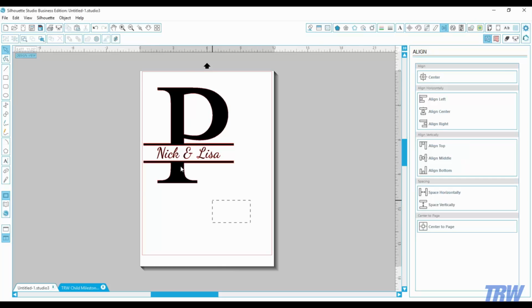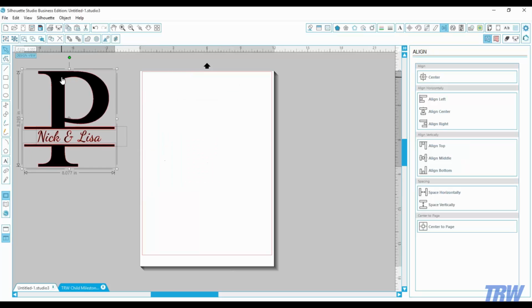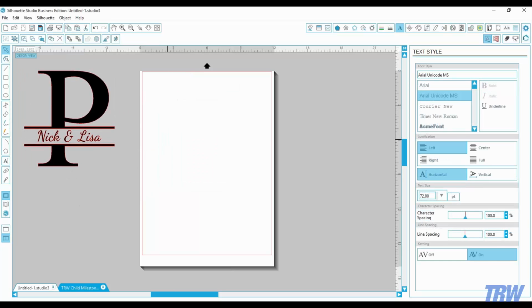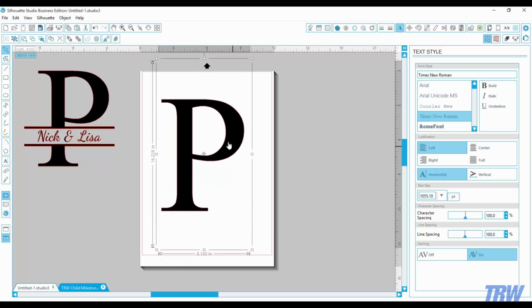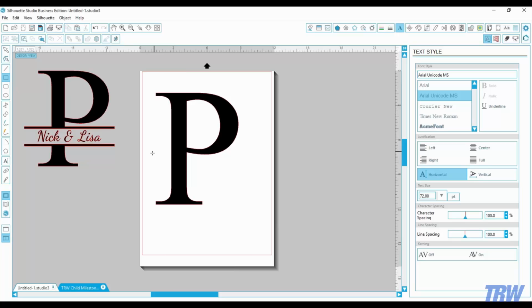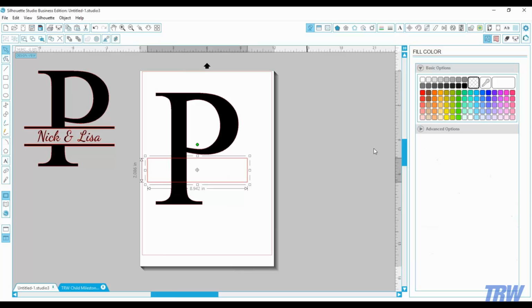Okay. So let me move this over here. Now I have my big P, and then I want it to be Times New Roman. Then I'm going to make my P larger and do a rectangle. It's okay if it's dark like that, it's not a big deal. The website for the font is fontsquirrel.com. Commercial free, which everyone here knows how precious that is.